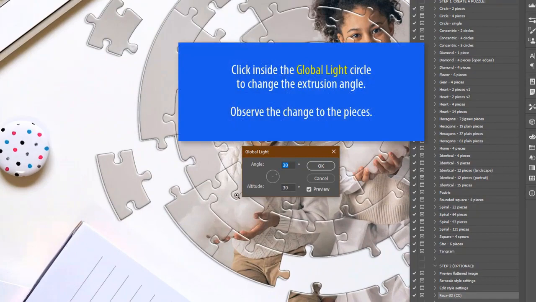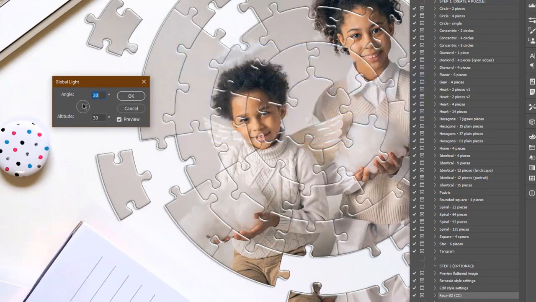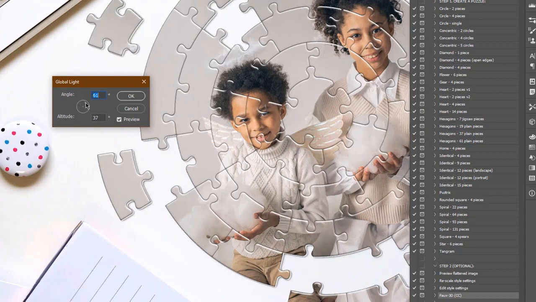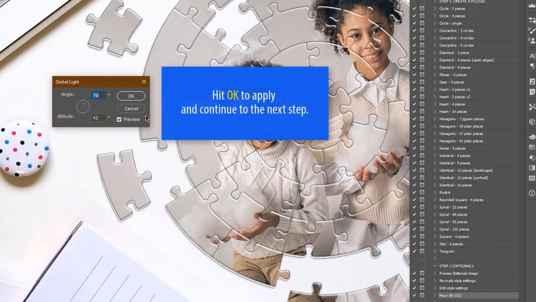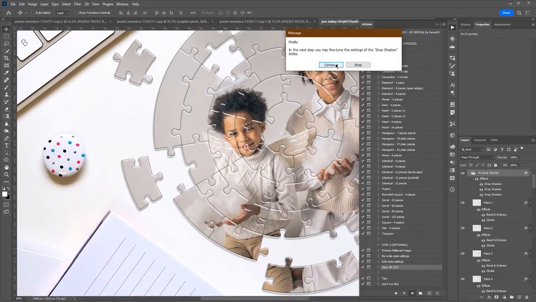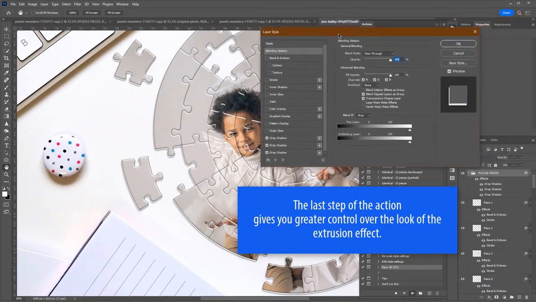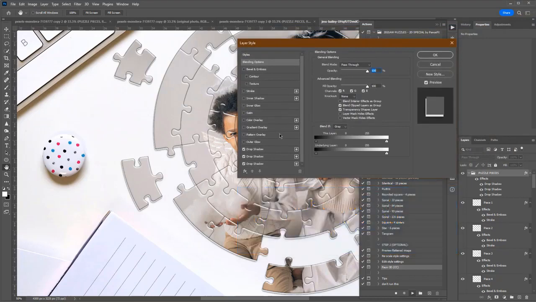Click inside the global light circle to change the extrusion angle. Observe how your changes affect the look of the pieces. Hit OK to confirm. The last step of the action gives you even more control over the extrusion effect.